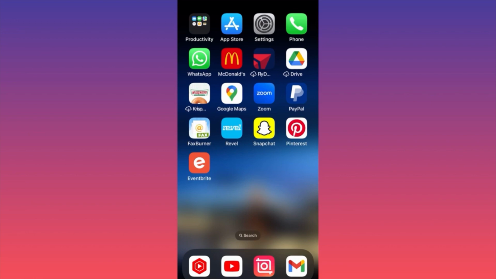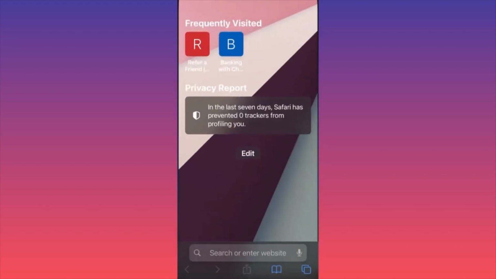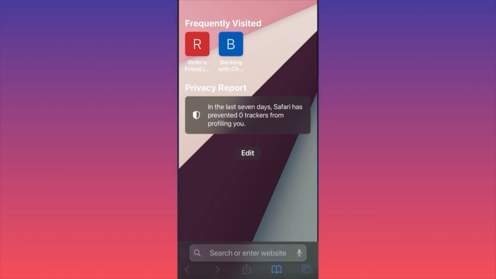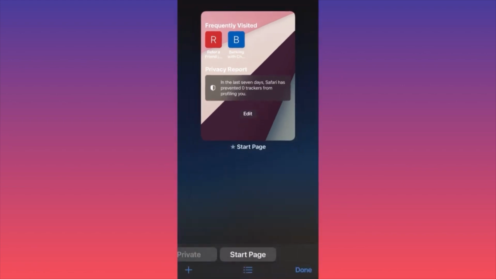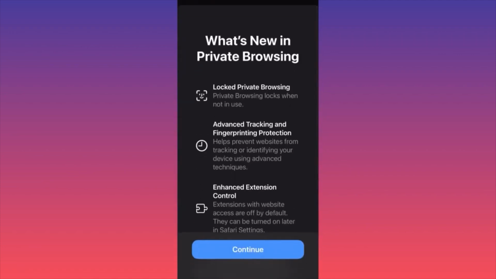So the first thing you want to launch is Safari, and then when you're over here on the regular usual home screen, right, you want to click over here on the lower side of the screen, and then you want to swipe to the right side. Okay, this is where you're going to find the private browsing.